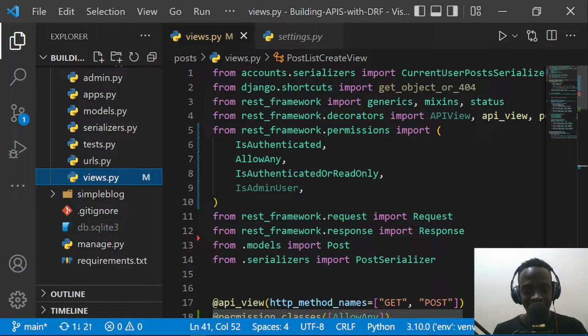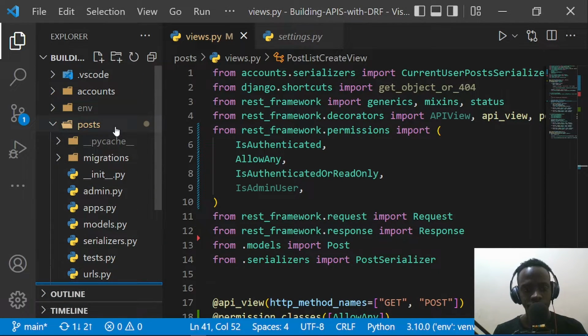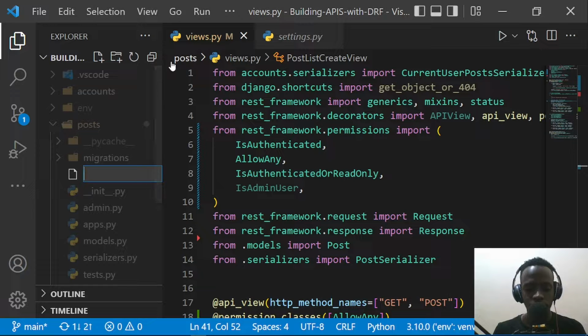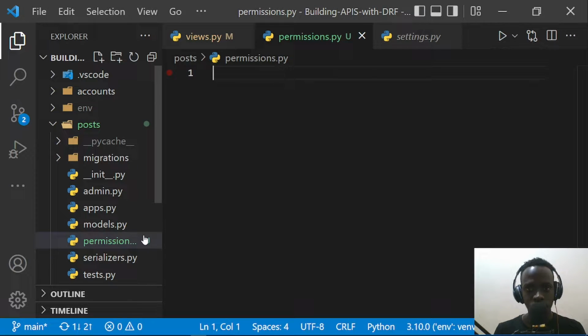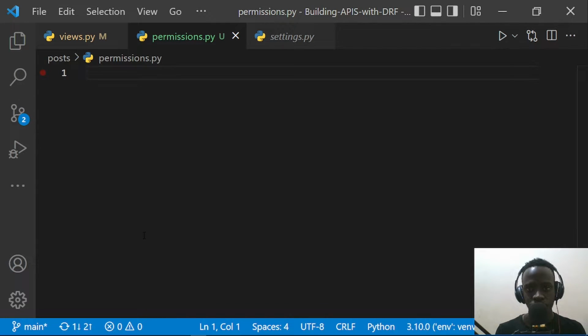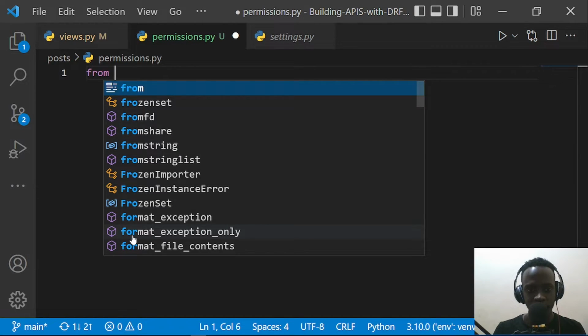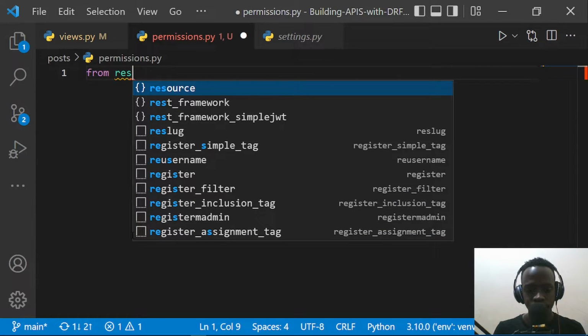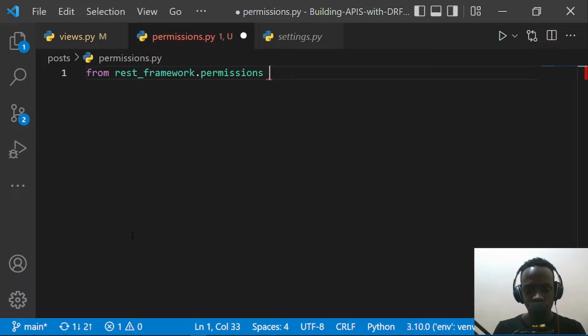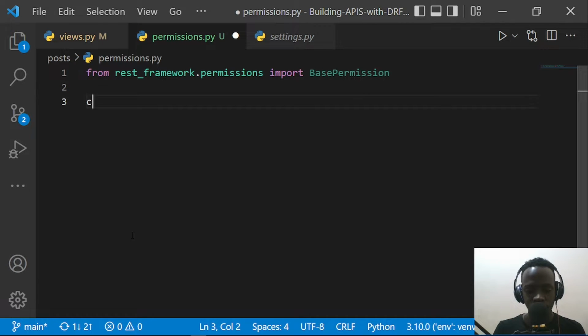To create our custom permissions, I'm going to create a separate file within our post app. I'm going to call this permissions.py. Within our permissions.py, we're going to create our custom permission class. We're going to first begin by importing our BasePermission class from Django REST Framework. So I'll just say from rest_framework.permissions, we are going to import BasePermission. And right after importing BasePermission, I'll simply create a class that's going to inherit from BasePermission. So let's first create one that's going to allow us to only get or list our objects.